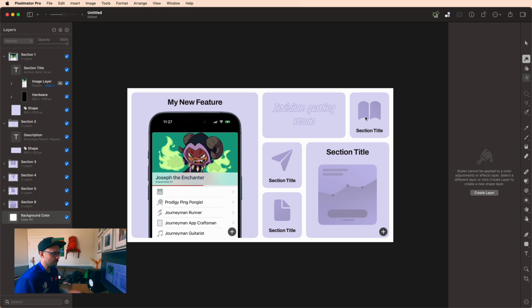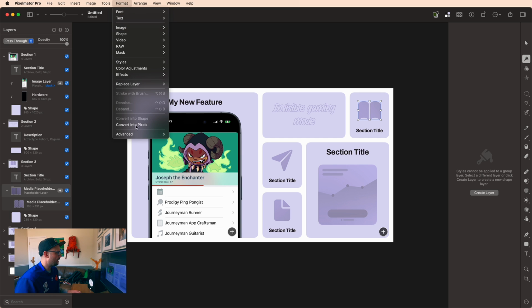Now, I promised you that I would show you a feature in Pixelmator Pro you're probably not getting enough use out of. Let's take a look at that here. If I come over here to this section, you can see that this is set up as a media placeholder. And that's something that you can change by coming up here to the format and advanced, and you can change folders so that they are placeholders, i.e.